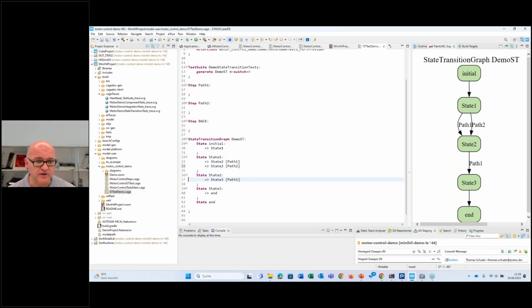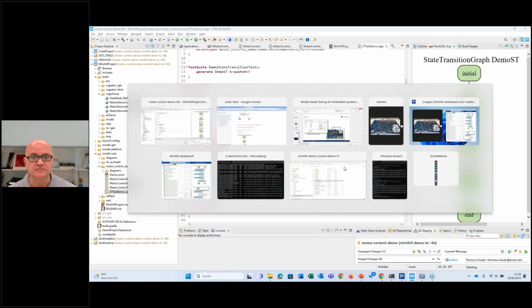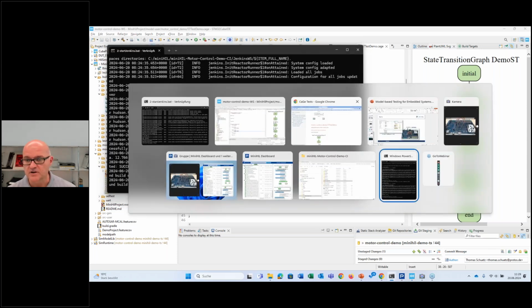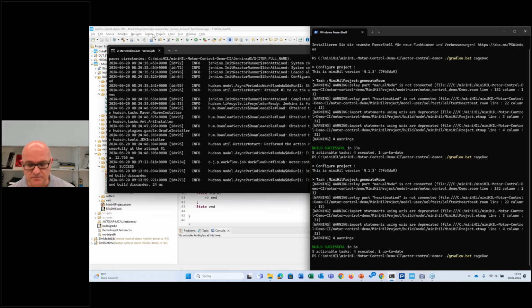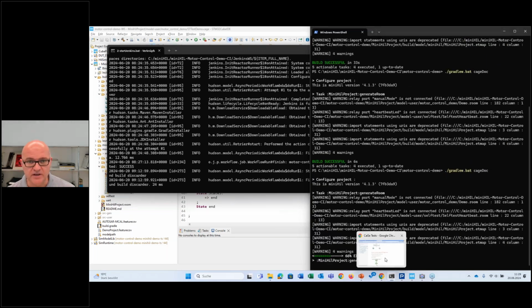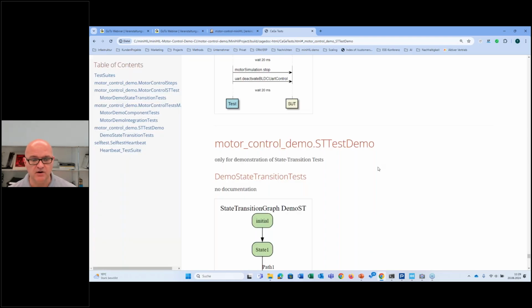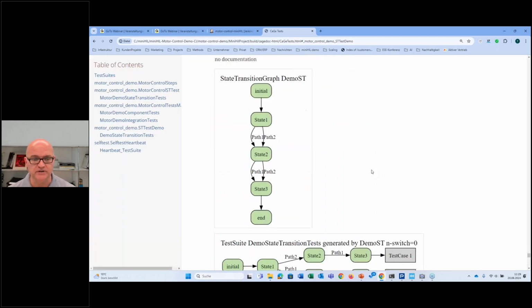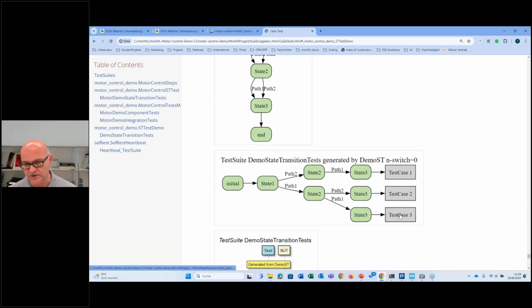And we do the same with the path with state 3. So I go to state 3, also over path 2. So now if I generate the system, you can see that we have now a couple more test cases. So now we have 3 test cases. Those are the 3 test cases.